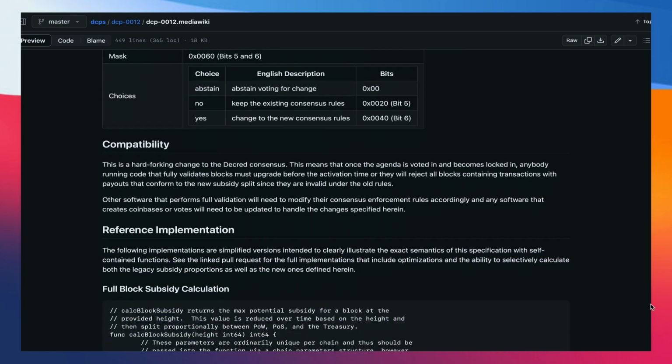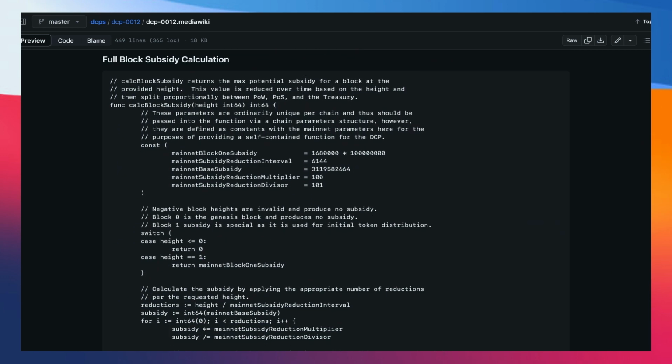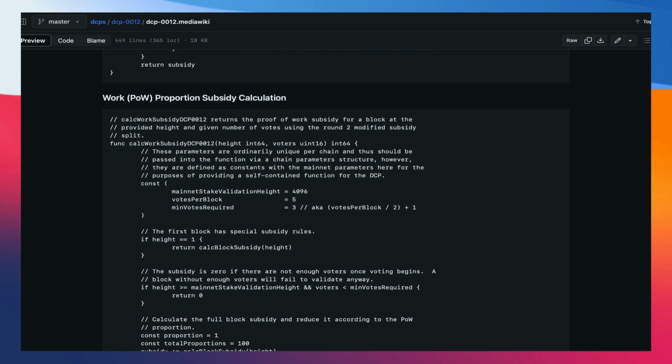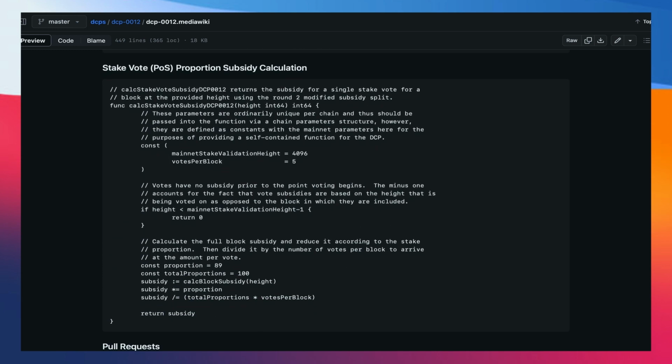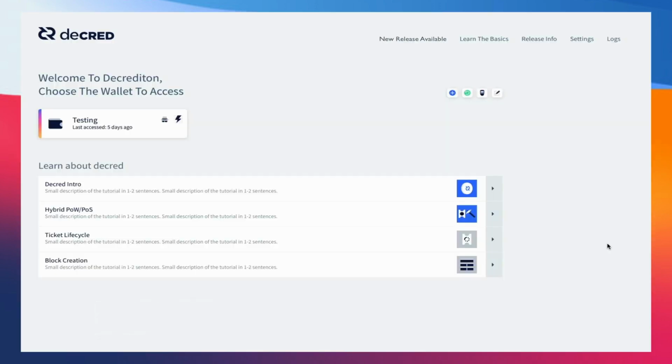If the proposal is successful, the upgrade will get built and undergo a series of checks. Once the new consensus code passes these checks, it's then released as a new software version for all participants to install, including for Decrediton users. This then begins the consensus voting process.